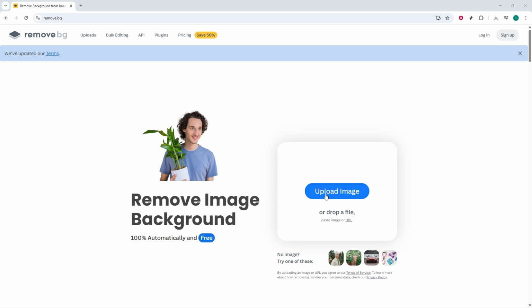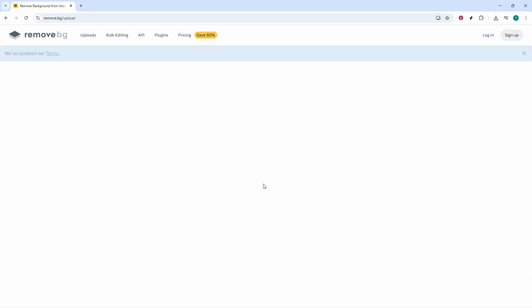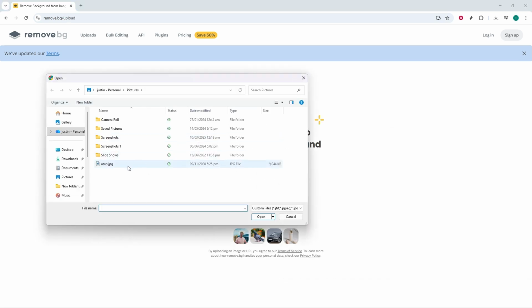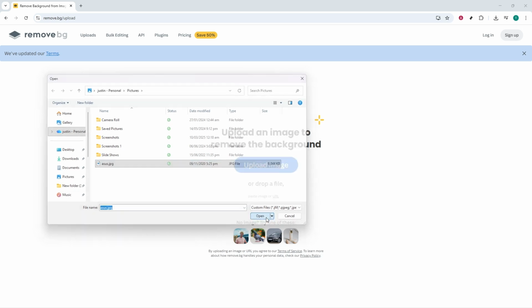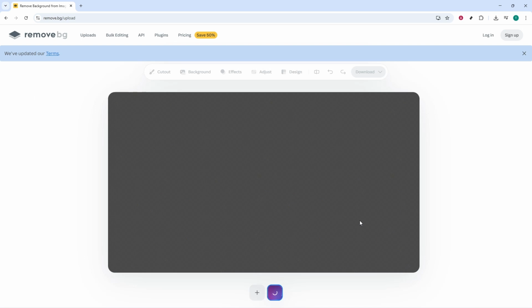Next up, you need to click on the Upload Image button. This option is typically easy to spot on the homepage and will lead you to select an image stored on your device. Once clicked, a File Explorer window will pop up, allowing you to browse through your files. Choose the image you desire to work with.